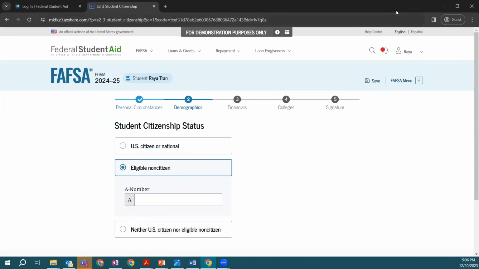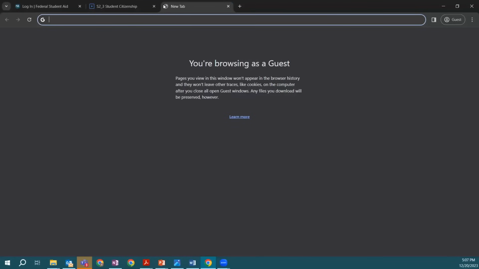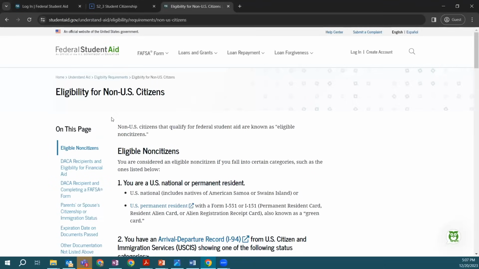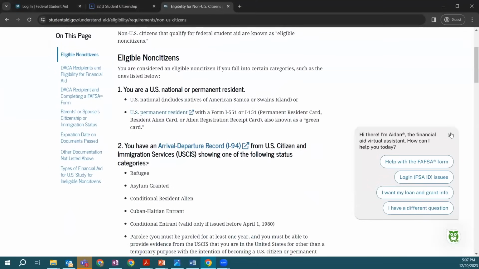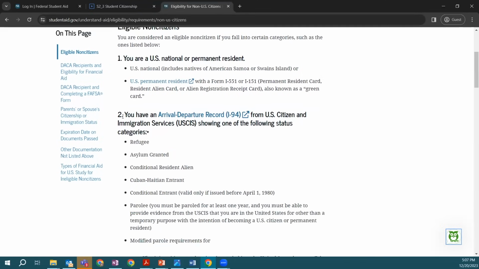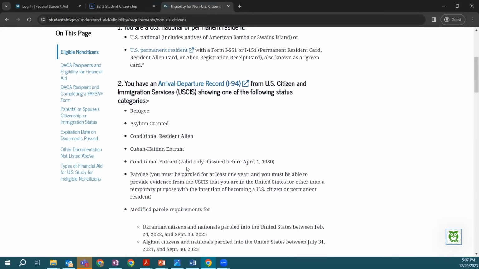If you are unsure if you qualify as an eligible non-citizen, we recommend searching eligible non-citizen FAFSA in a search engine to find more information. Look up the link that is from studentaid.gov. On this webpage, you can determine if you fall into the category of an eligible non-citizen and check if you qualify for aid from the FAFSA. This page will outline the specific situations and required paperwork to establish eligibility for aid.